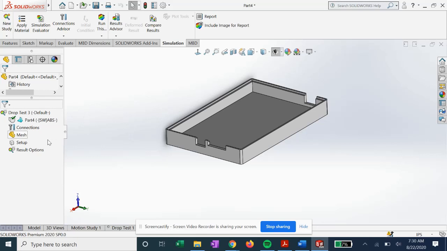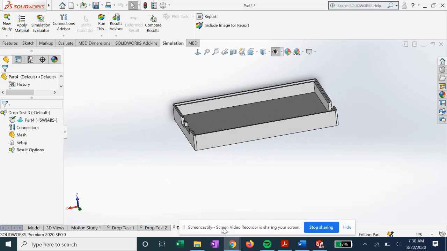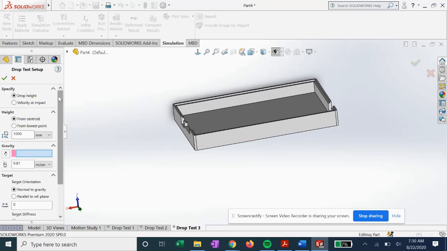So the first thing we're going to do is go to the setup, and we're going to specify from drop height, lowest point. I'm going to switch over to inches. We'll do about 42 inches, close to 4 feet.